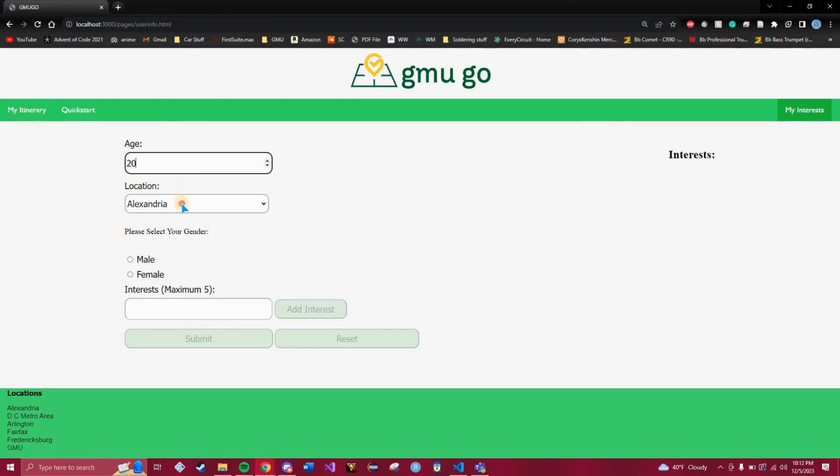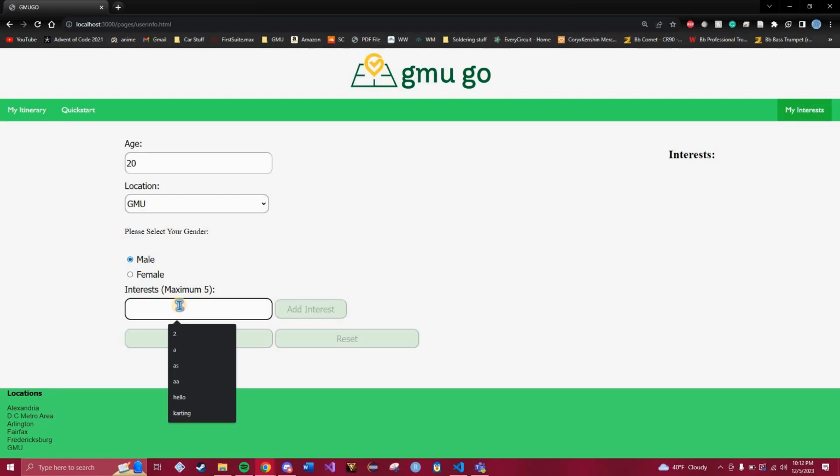So I'm just going to fill in my information. I'm 20, George Mason University, male, and let's say I like karting, like you can see in the autofill there. I've been messing with it a little bit. I also like cars, and I like music as well. As you can see, when you add an interest, it appears over here in this list. And when I press submit, the form closes off, except for interest. Interest stays open until you reach the maximum of 5.